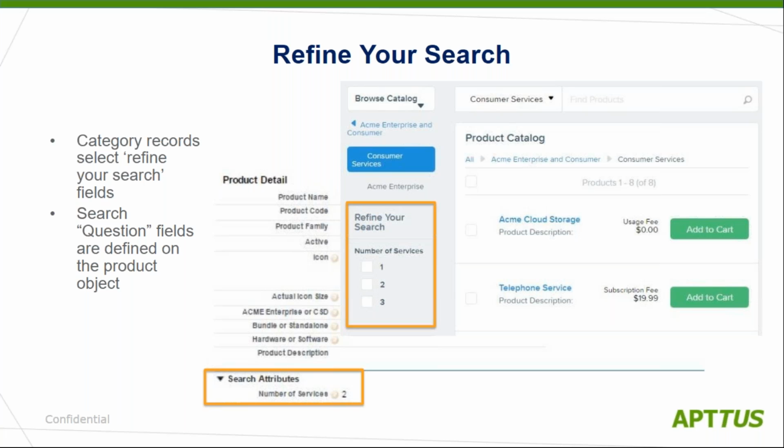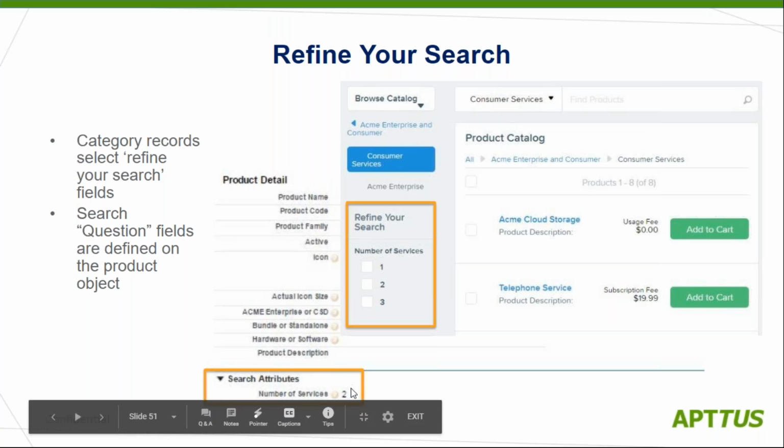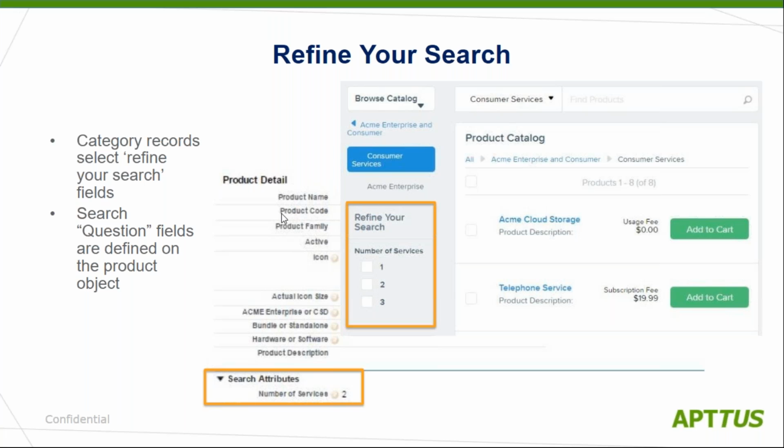So this is an example that there is a field on the product that is number of services. That number of services field is something that Aptus is using to refine the search. Here, if you can see, we have the number of services field on the product, and we have mentioned two here on this particular product in the screenshot, but there are three values for this field: 1, 2, and 3.